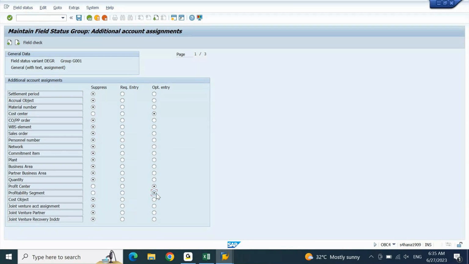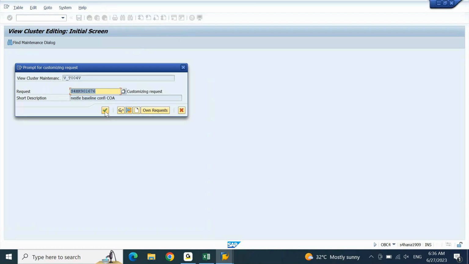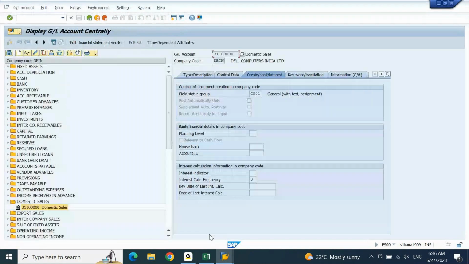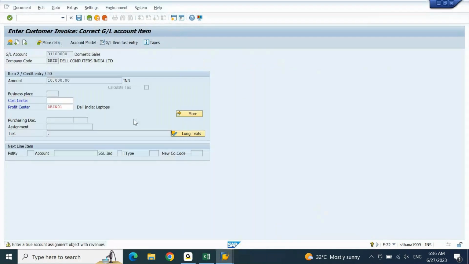This profitability segment talks about COPA related assignment. Save this, continue. Now for COPA, I have made it optional. Let me come back to this entry. I have to re-enter to make sure the settings will reflect.